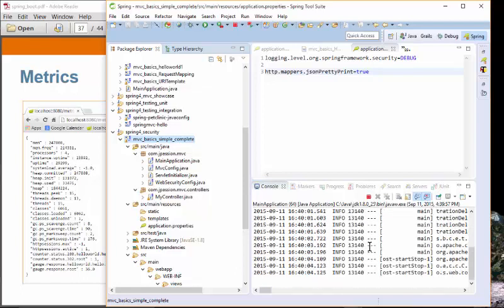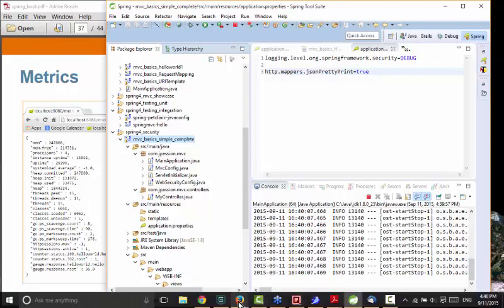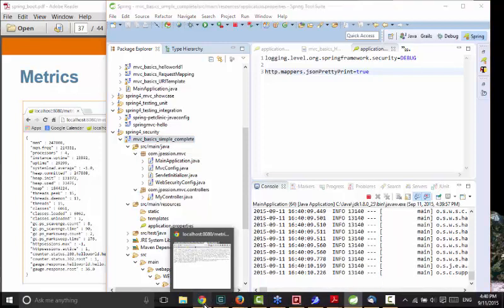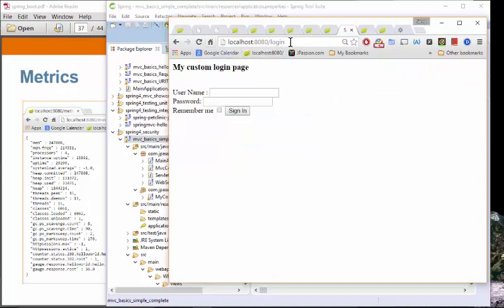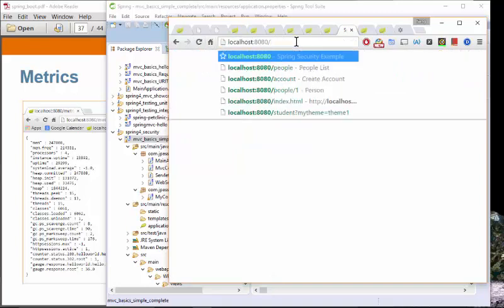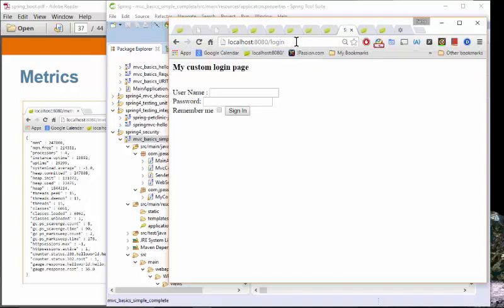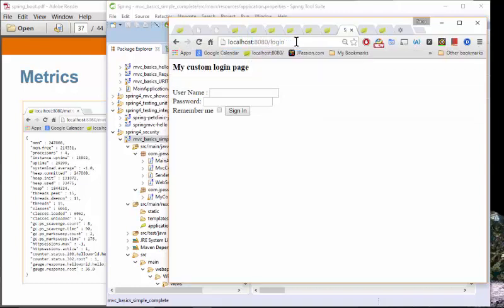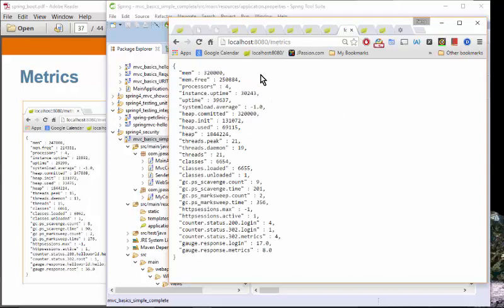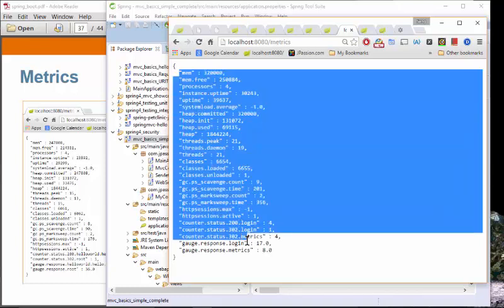Okay, so you're gonna see the metrics. Okay, let's see the metrics. Okay, I want to see metrics. Oh yeah, I think I have to login, I guess. Yeah, it is a security application. Okay, now I have the metrics.